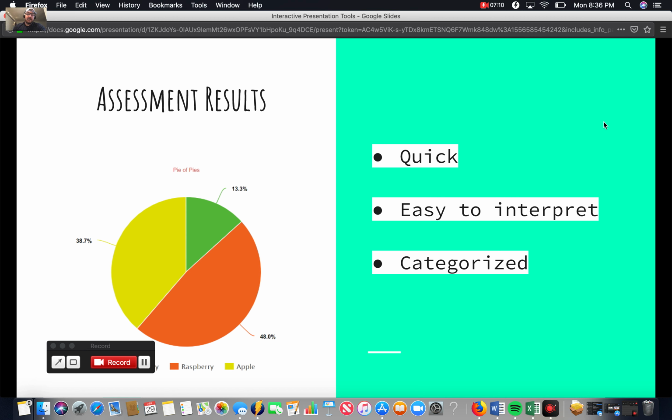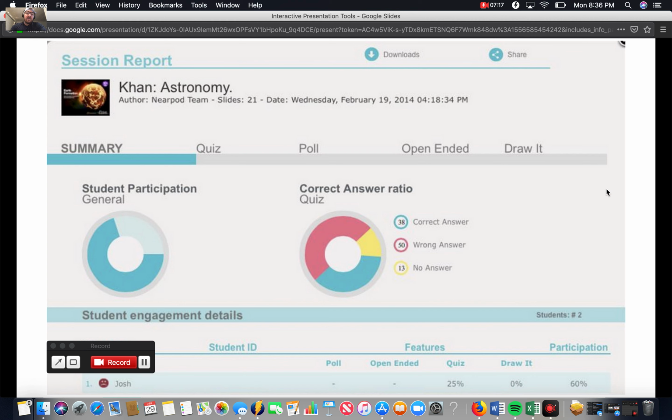This is a little pie graph, which is actually similar to what you're going to get from the applications. Here is an example of what you'd get from Nearpod. It shows in here the little pie graph showing the quiz answers. There's correct answers, wrong answers, and no answers. So it gives you a breakdown based off of who was right and wrong, as well as those that didn't participate. And then there's a general student participation graph on the left here, where it shows those who did participate and those who didn't participate in answering questions.